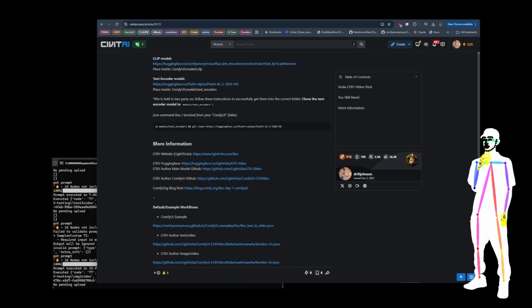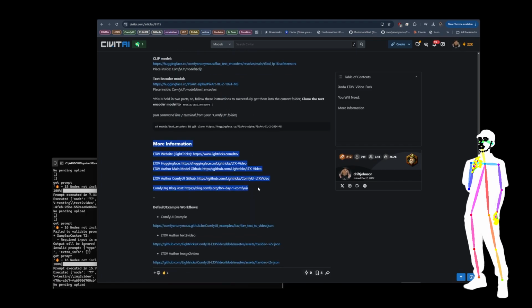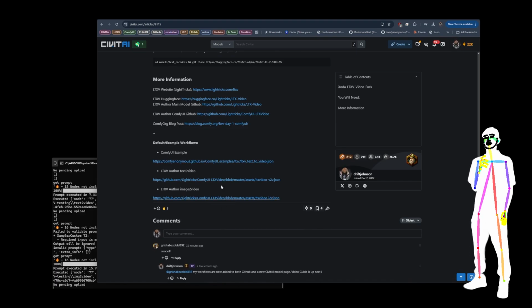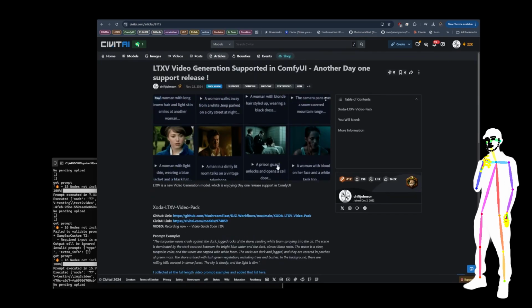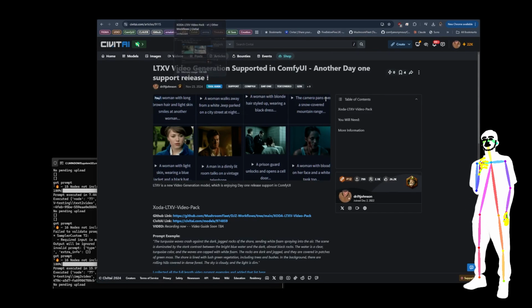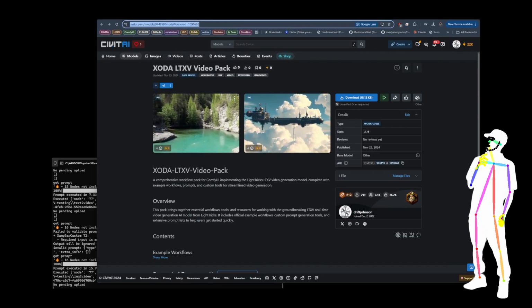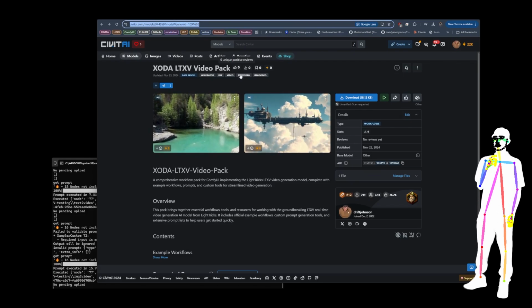So we're going to take a look at the more information links last. And also I've given an explanation of where I've gotten these from. All right. But ultimately, I've already got my workflows in the pack and up and running. So first thing we're going to do is jump over to my workflow pack, which is the XODA LTXV video pack. Here it is.